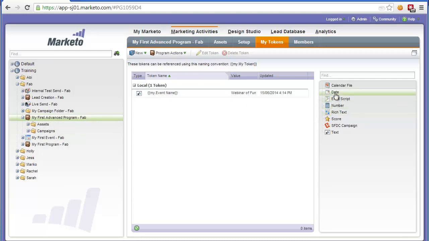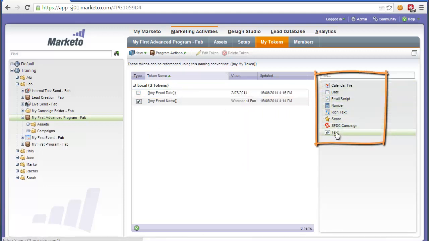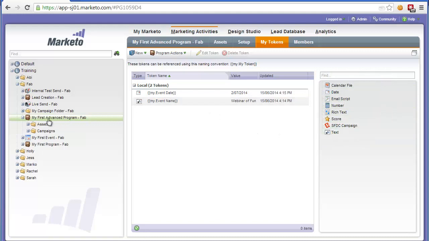The other thing I can do is create a date. So there's lots of different types here, but let's create an event date, and then we'll select a date and click Save. So now that's the event date. You can do this with any of the other types. Now these tokens are only usable within the program. That's why they're called campaign level tokens.